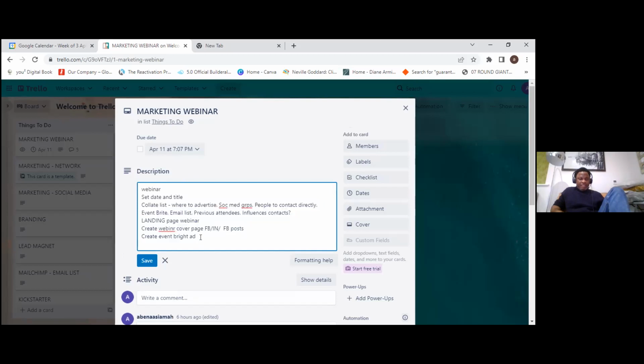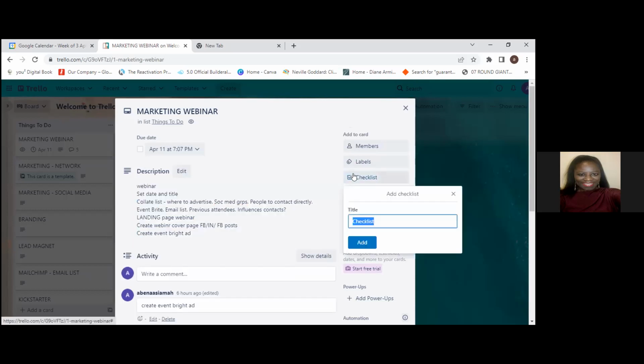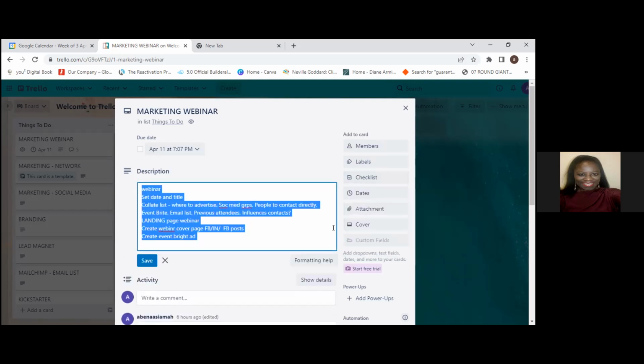Highlight it. There's no way of striking it out. I think it's either in progress or done. So I guess you've got it done. Hold on, look, there's a checklist. I don't know what that checklist is, but you can add checklists and labels and stuff.